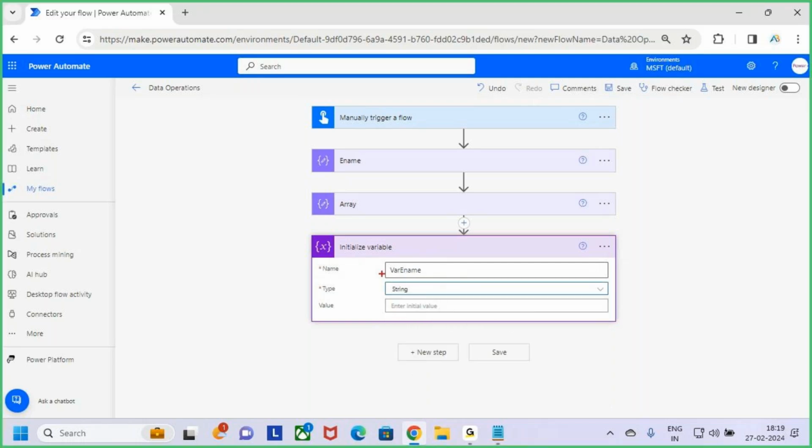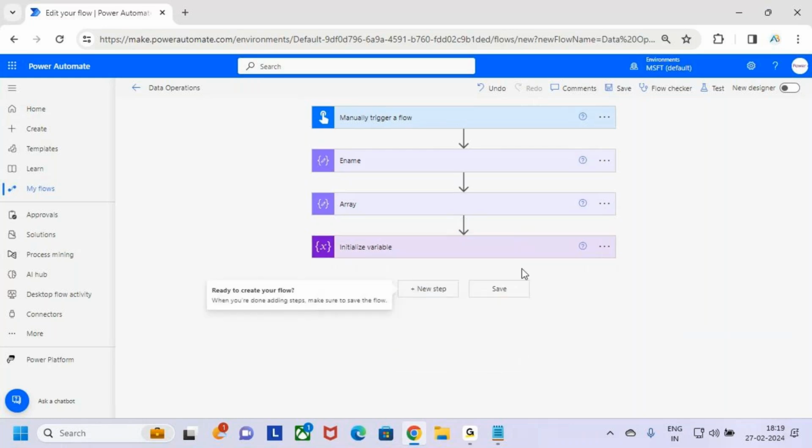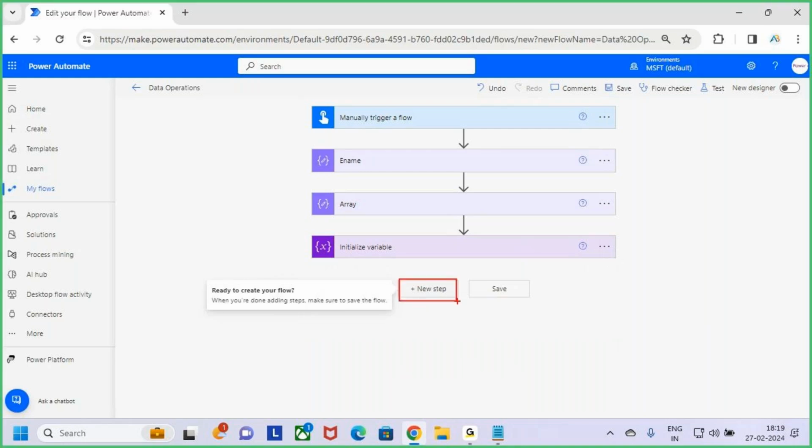So here when I'm initializing, the variable name is var ename, and next I'm passing the data type. That means in this variable I want to store only what values? String values. Let me enter the value here. Let's say the name I'm entering here is Smith. Next, once after this, let me add one more step here, guys.